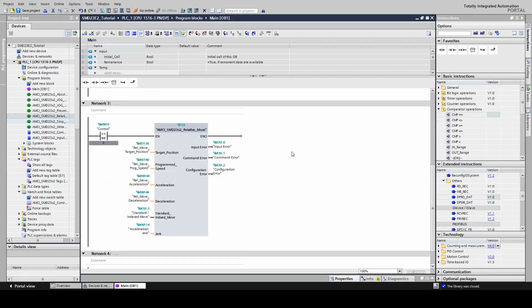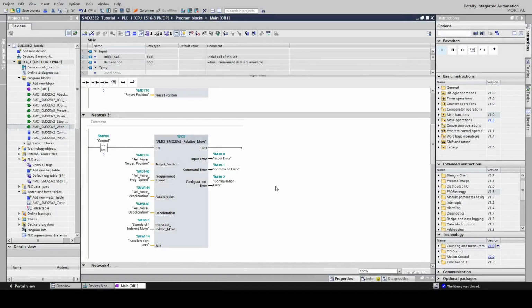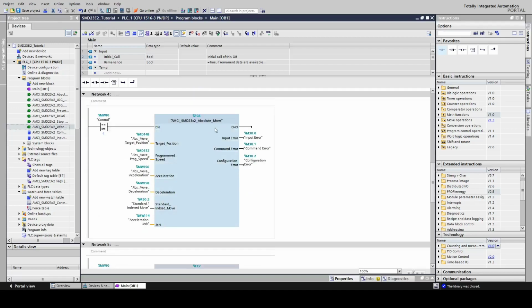Okay, so I'm going to keep adding all the rest of the functions, and then after that we're going to be ready to compile and download the program to the PLC and execute some moves. Now I finished adding all the rest of the functions. You can see the last one was the relative move. Also I added the absolute move, and just populated all the input and output parameters like target position, program speed, and so on and so forth, and the same set of outputs, basically just monitoring those errors.